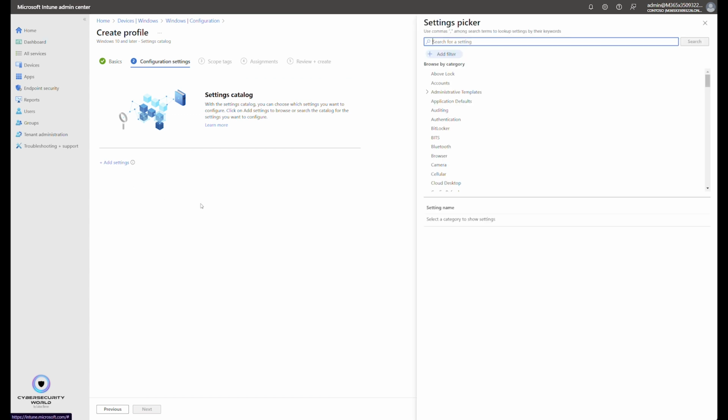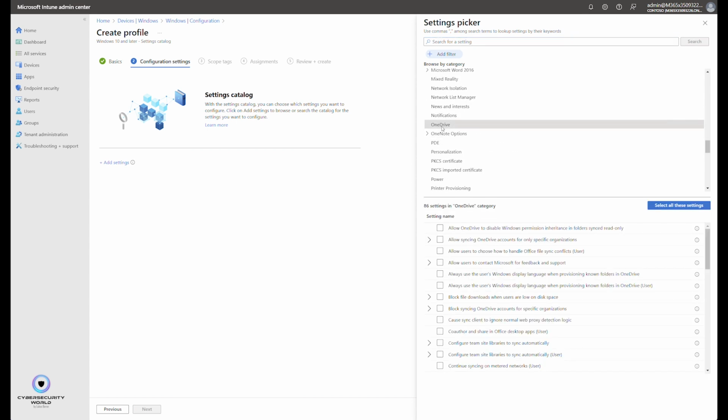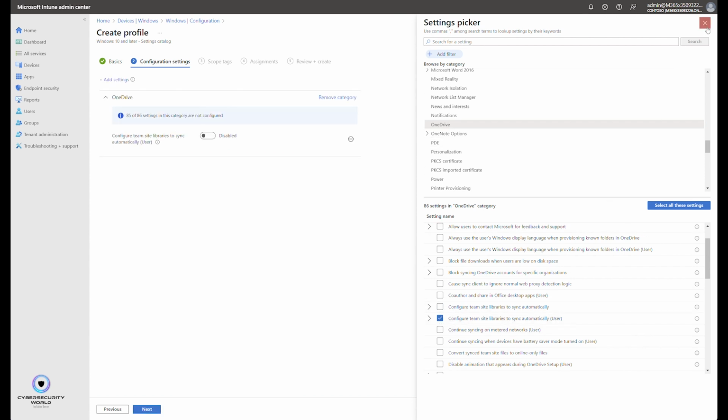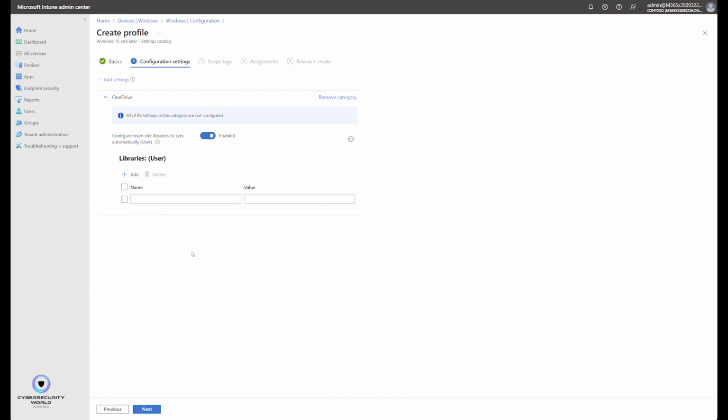Next, I will add settings here, and if you scroll down to O, you will see OneDrive. So expand OneDrive, and here you see configure team site libraries to sync automatically, or configure team site libraries to sync automatically for users. So I'll go with this user option here. I enable it. And now we need to configure the name and value for the libraries that we want to automatically map. And here is the small thing that I mentioned earlier.